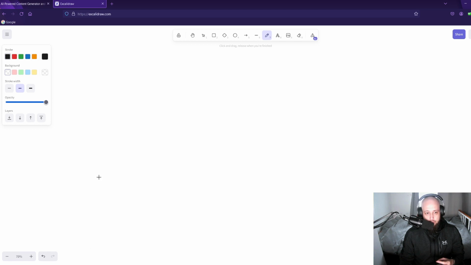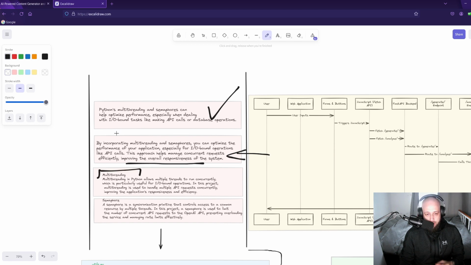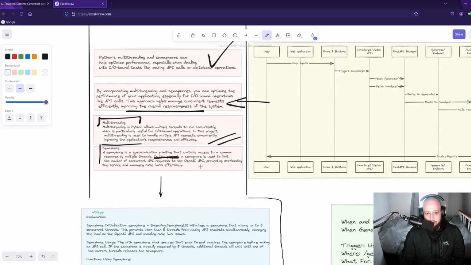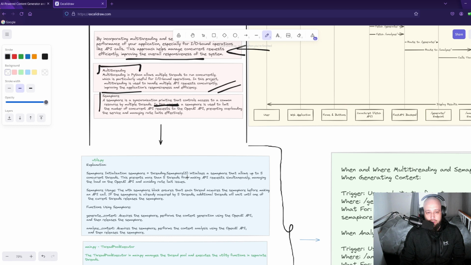So there is much on multi-threading that can be discussed, and this video will be more about the implementation of it rather than just theory. But in a nutshell, multi-threading will allow multiple threads to run concurrently. So lastly, a semaphore is a synchronization primitive that controls access to a common resource by multiple threads. And in this project, the semaphore is used to limit the number of concurrent API requests to the OpenAI API, preventing overload and managing rate limits effectively.